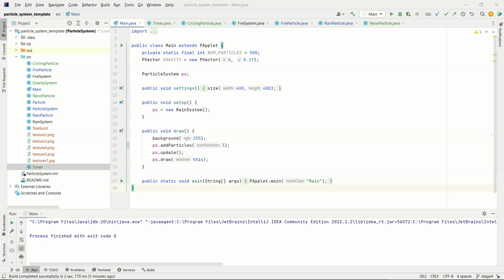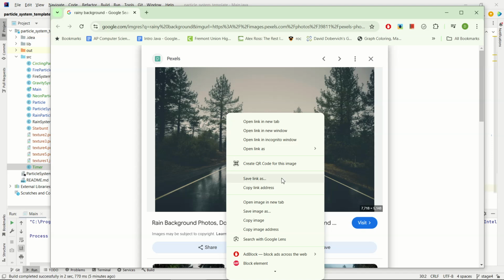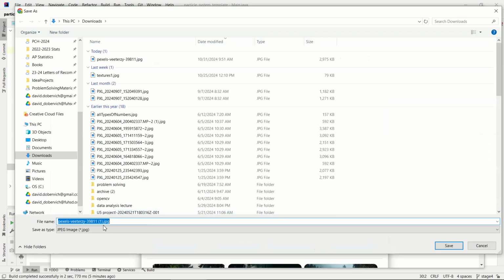Hello everybody. Let's display a background image in Processing. First you've got to download a background image. So here I've searched for one, rainy background. You can right click and say, don't say save link as, you want save image as, and double check that it's a common format like JPEG or GIF.